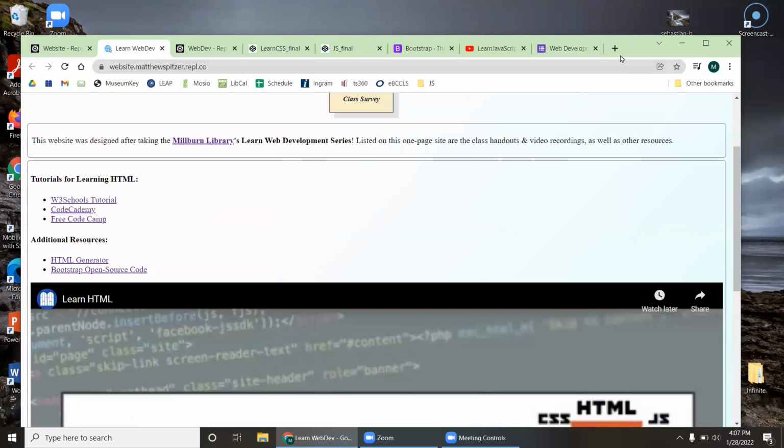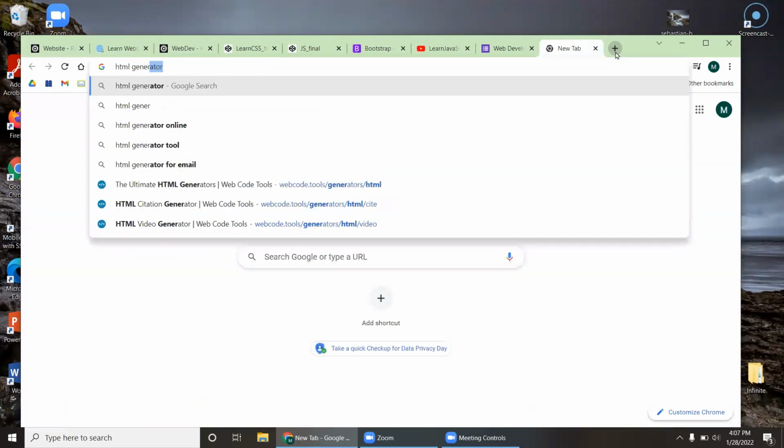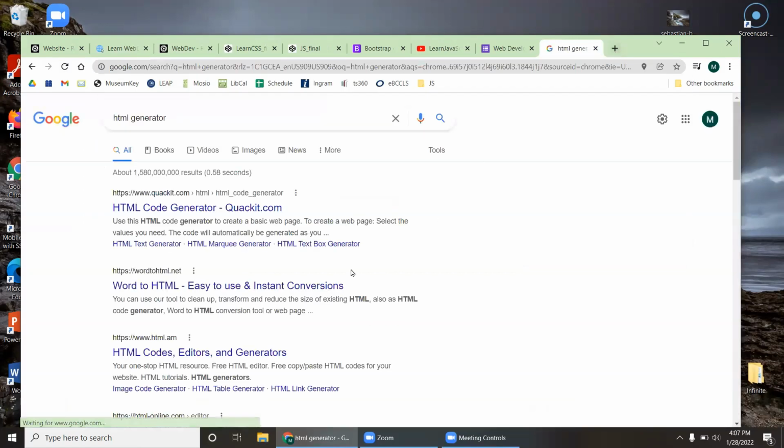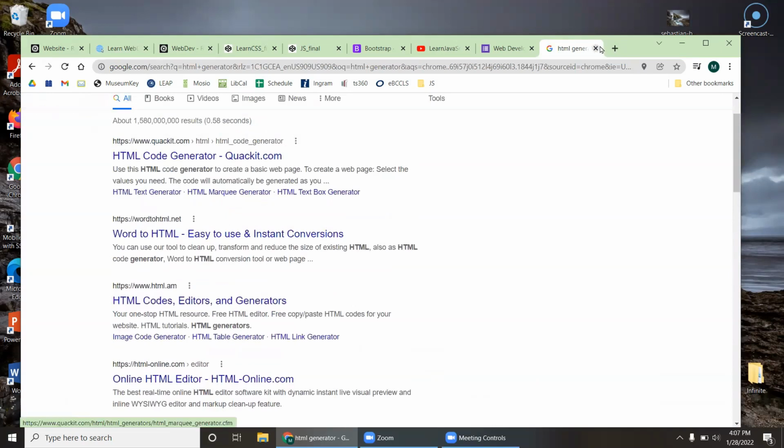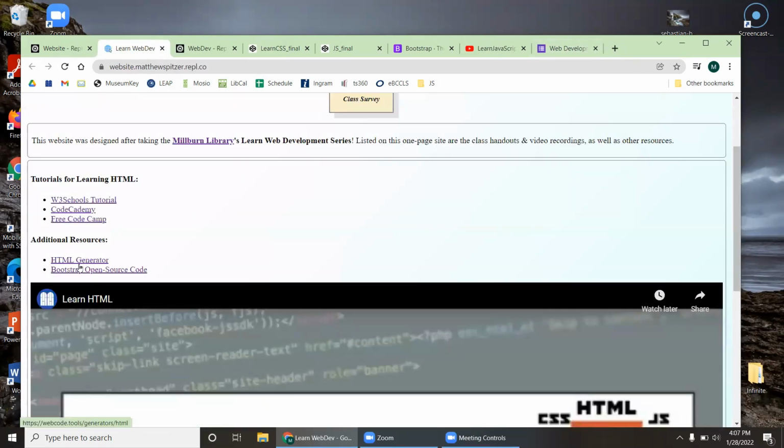You can just type in HTML generator and see what comes up. You can see you have a whole bunch of options to see what kind of cool tools you can find online. But about 10 steps up at once from generating 2 lines of code to make an input button is what's called Bootstrap.